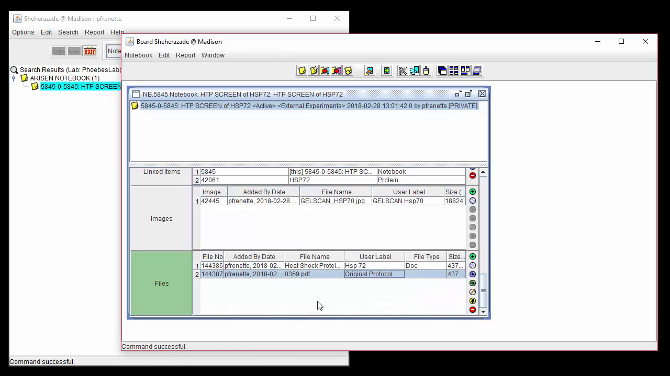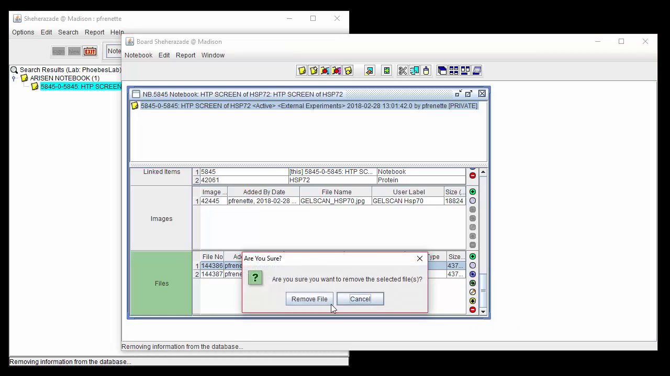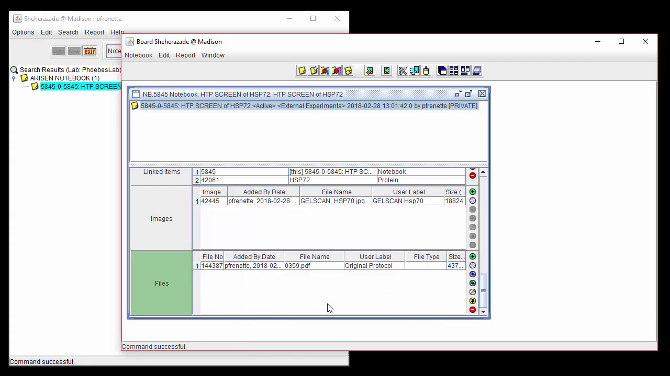Files may be deleted, but only by the user who attached the file. Select the row and choose the red minus button to the right here to remove the file. If a file is attached to multiple records, deleting it from this record will not delete it from the LIMS. A file is deleted from the LIMS permanently if and only if it is attached to only one record.